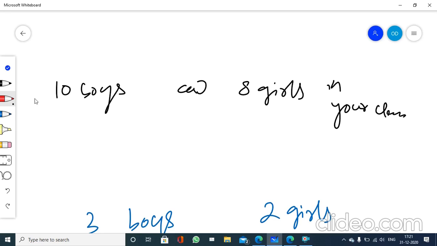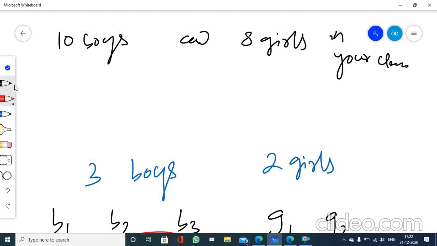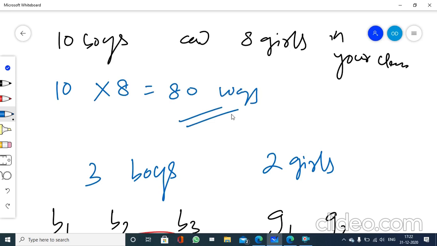No problem. So here the entire task of choosing a boy and a girl will happen in 2 different events. The first event, which is to choose a boy, it can happen in how many ways? 10 different ways. And after a boy has been chosen, now the second event, that is to choose a girl, will happen. It can happen in how many ways? 8 different ways. So total 80 different ways the teacher can choose a boy and a girl.